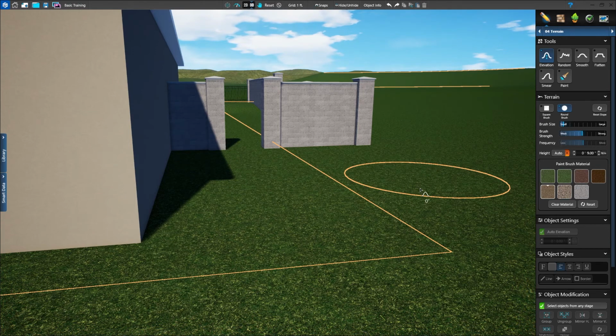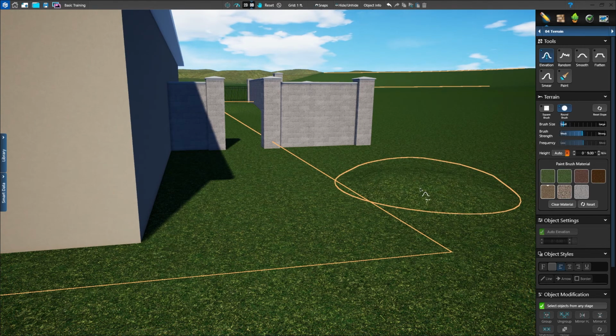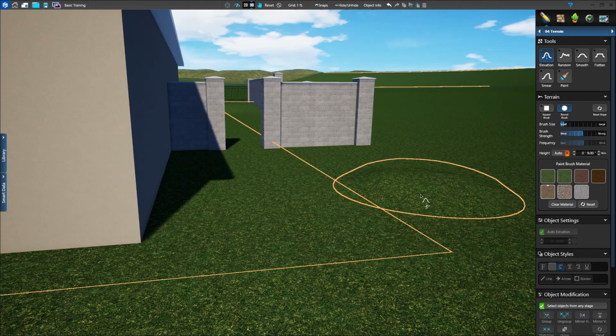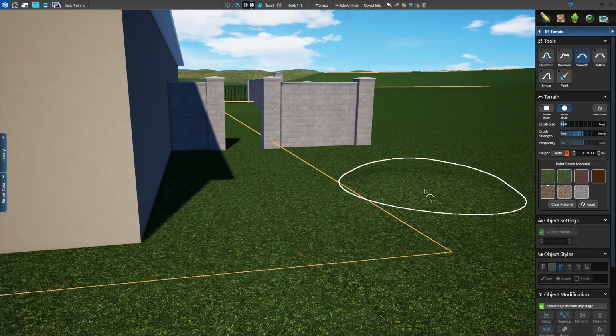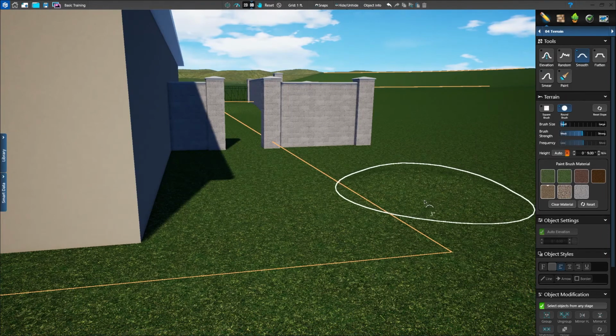Setting a value will set a specific height for the terrain to raise or lower to. With the height set, use the Elevation tool to set the mound to 9 inches. Because we set the elevation, the ground will not raise or lower past the 9-inch setting. The ground looks uneven, so let's smooth it out. Activate the Smooth tool. Hold down Control and smooth the mound by holding down the left mouse button.